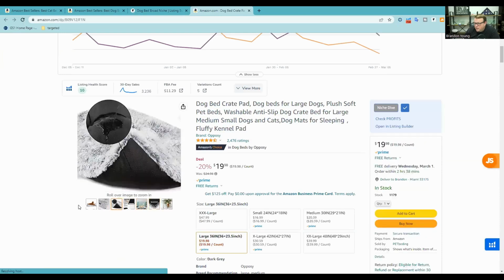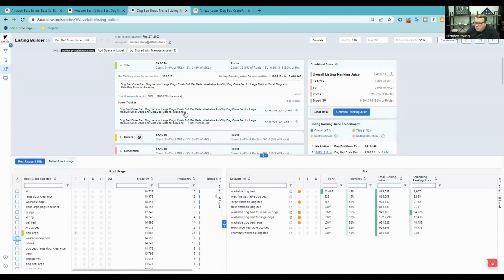Yeah. It's a good angle. I wonder how big of a keyword this is, this crate pad, but it's very interesting. Depending on what we were going to sell, we would work on that one. So let me go to the next one. I'm gonna go with this one.